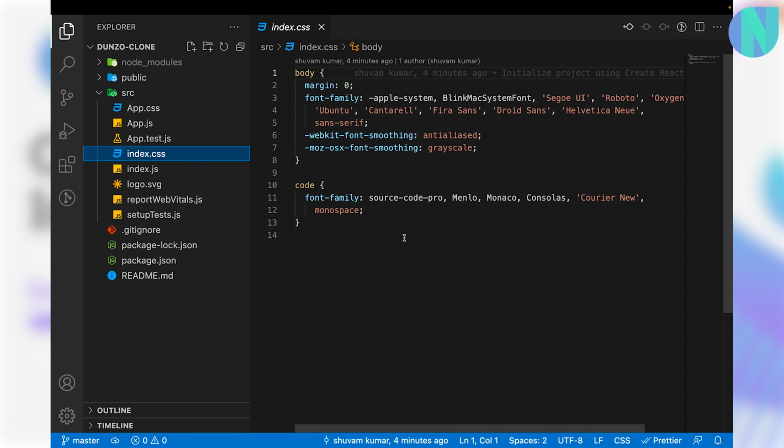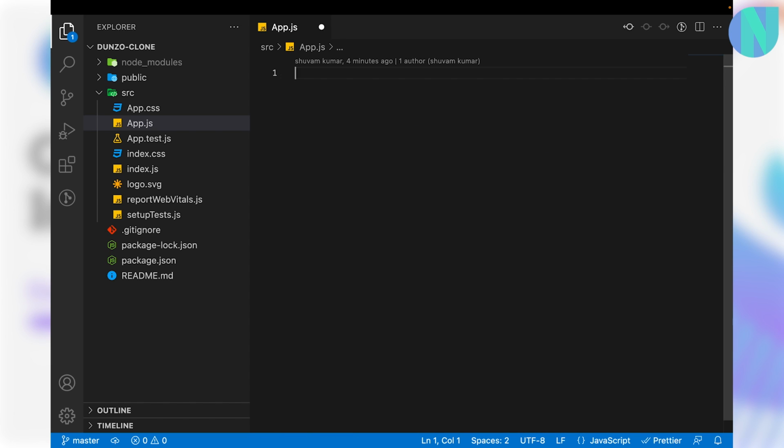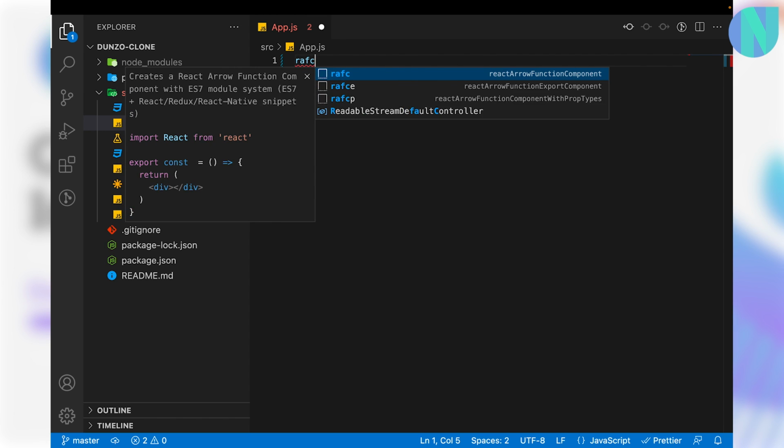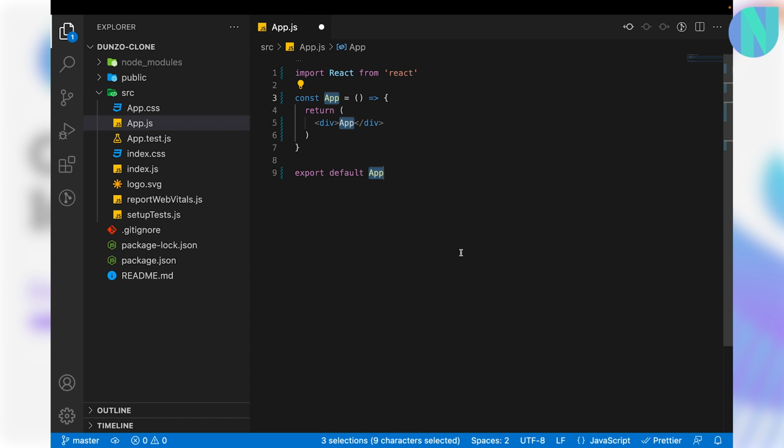I'll just do one thing. I'll edit my base style for the body here, and I'll go to my App.js file and delete everything that's on my screen. Then I'll use the snippet that we have. I'll say rafce. This command will give me a React functional component and export it by default. This is because of the snippet extension that I was using. You can use it yourself, or you can just type these 3-4 lines yourself.